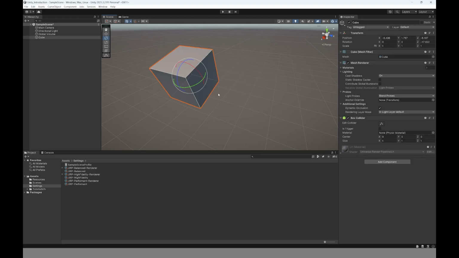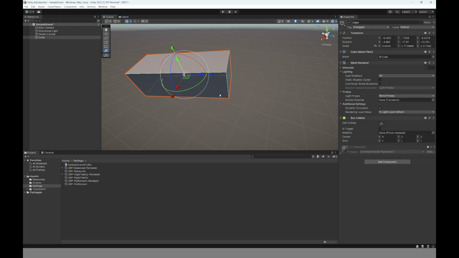Also on your keyboard, QWERTY will help you go between them. So Q is going to give you this hand. W gives you the move or transform function. E gives you rotation. R gives you scale. T gives you sort of like being able to transform objects in this way. And then Y kind of gives you everything. So if you're feeling adventurous, just press Y and go ahead and play with your object a little bit.